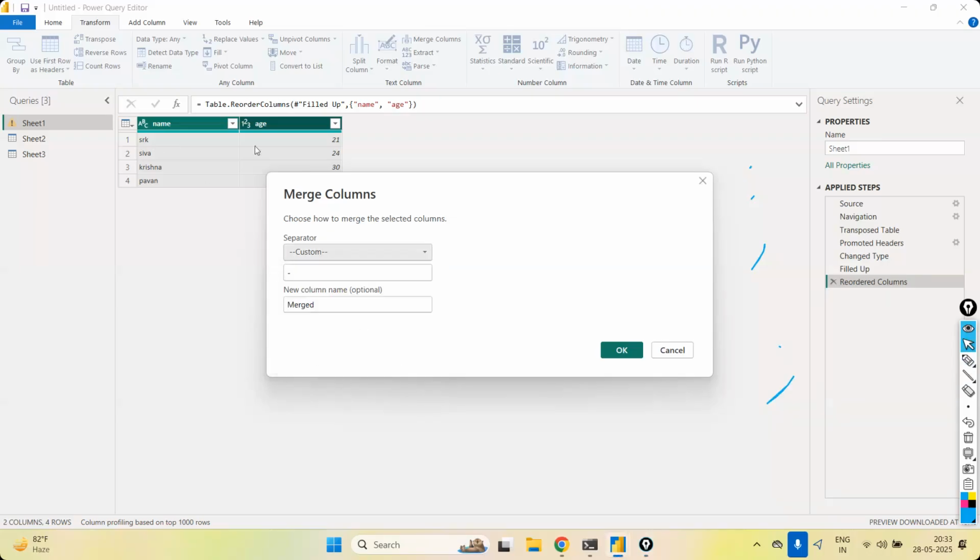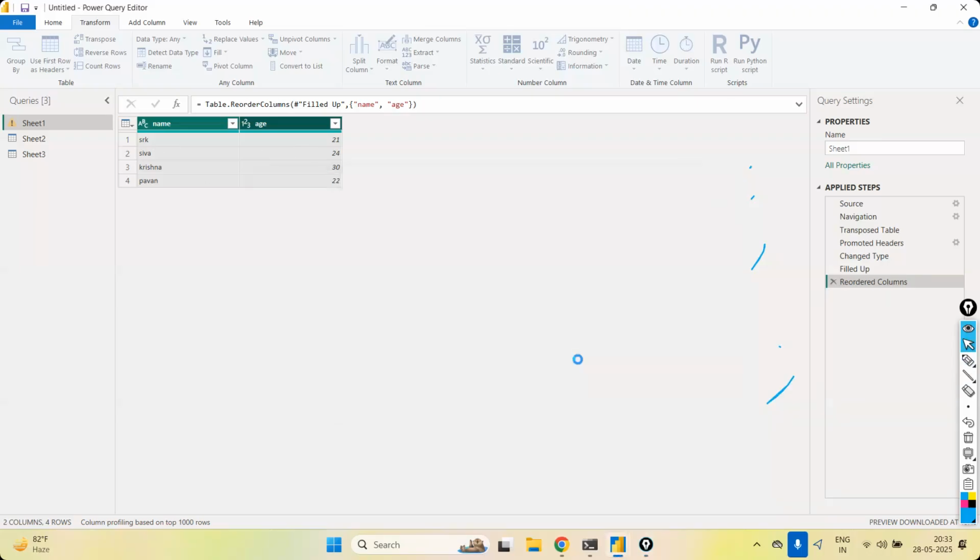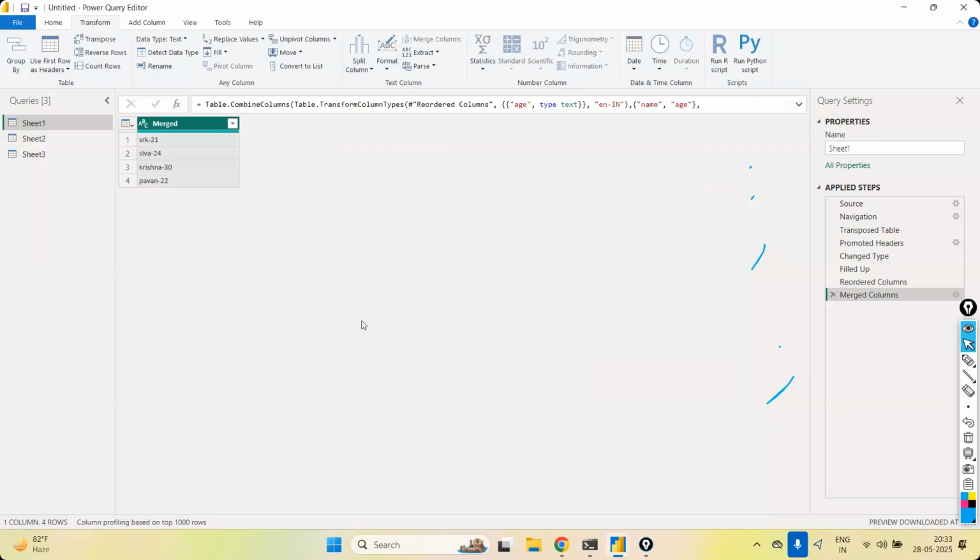My requirement is SRK-21. Now I get SRK-21, Siva-24, Krishna-30, Pawan-22. This is the meaning of merge. Is merge clear? Merge means join. Now what joins are there?